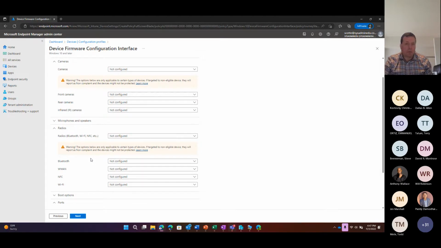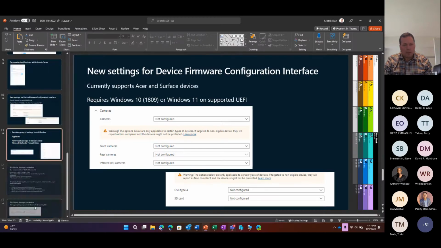So the Surface Go 3 and the Surface Laptop, the current Surface Laptop Go, any of the current models that have been around for the last 2 to 3 years should have DFCI support. So just consult the documentation as needed there. So let's keep moving on.